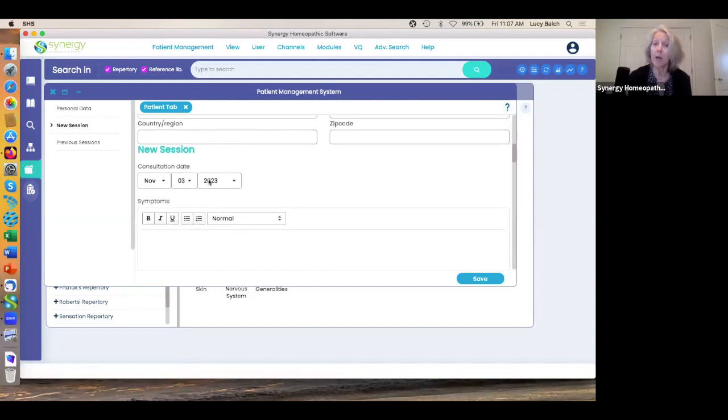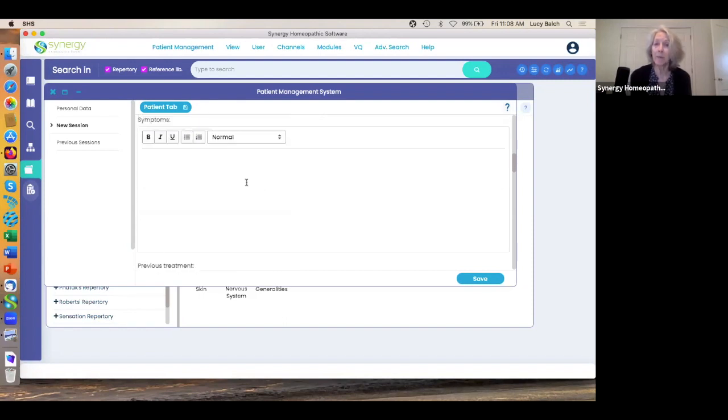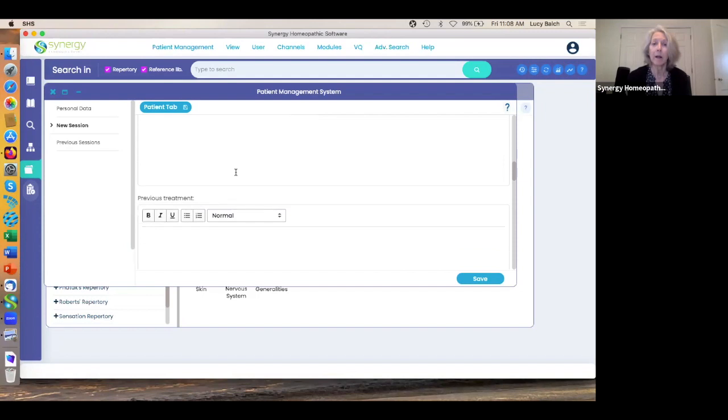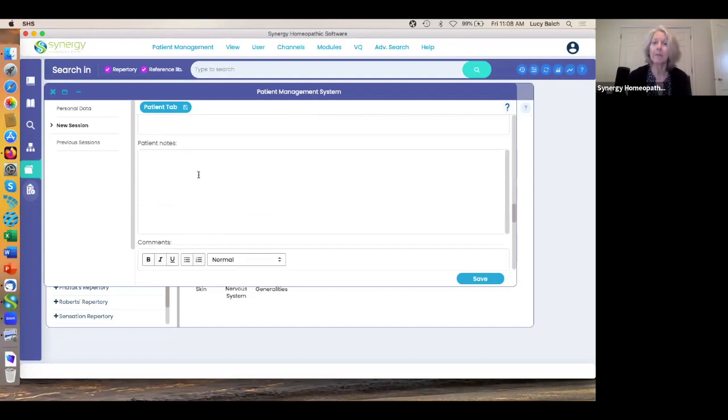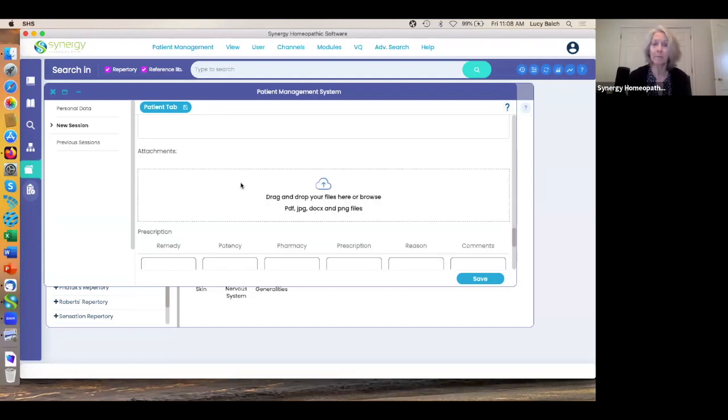You've got your consultation date here. This is where you can change it. Let's say that you had a patient come to see you over the weekend and you haven't entered it yet. You can backdate here and make it go backwards in time. If you want it to be like October something, change the date here, and you can do that. Symptoms, and some of these boxes have formatting and some don't. So you might prefer the formatting where you could bold or underline something. Previous treatments, diagnostics, patient notes, comments.